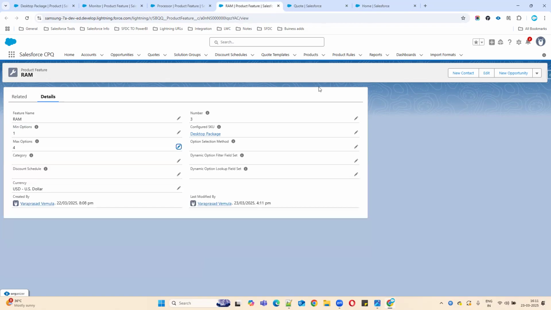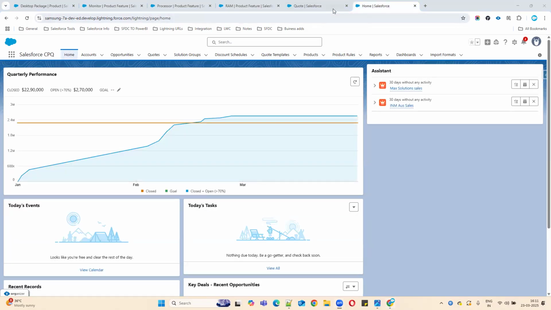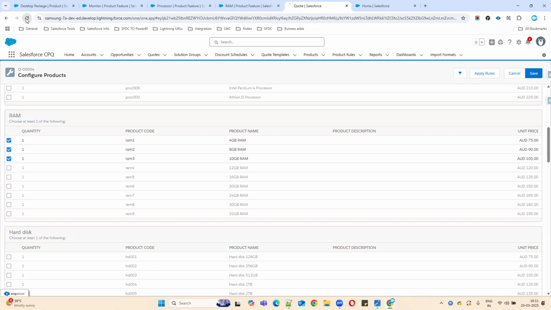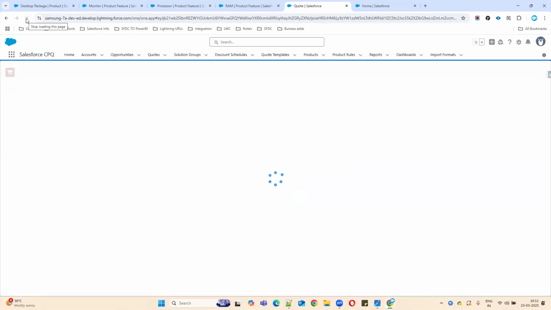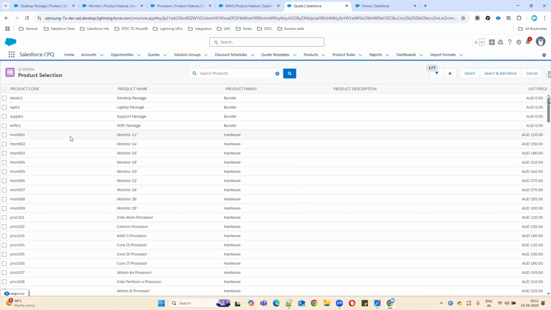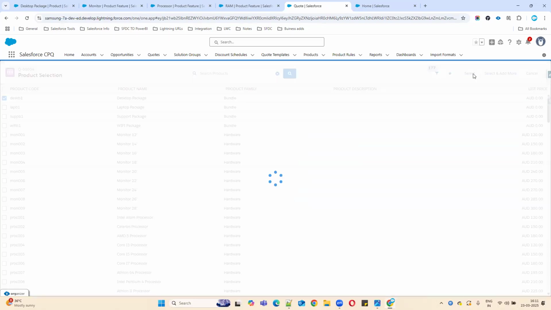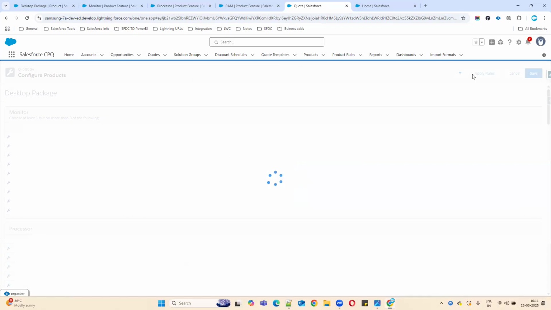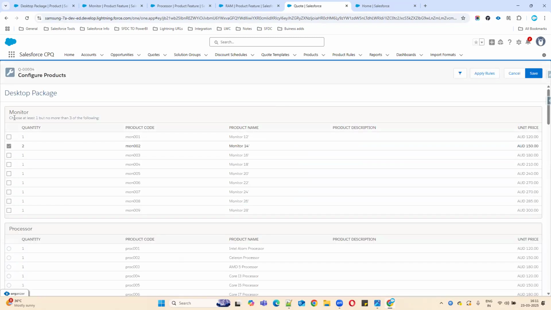So now you can observe how our cart will display. Based on the minimum and the maximum options we have entered, it will display a message in the cart page. So if you go to add products, desktop, select. So now you can see what the message is showing here. Choose at least one, but no more than three.